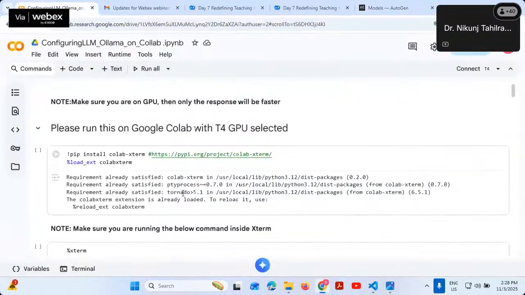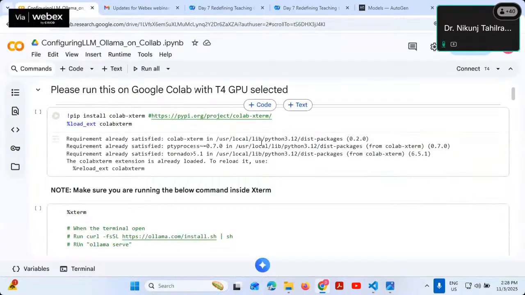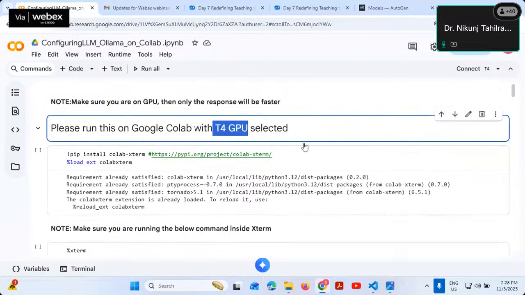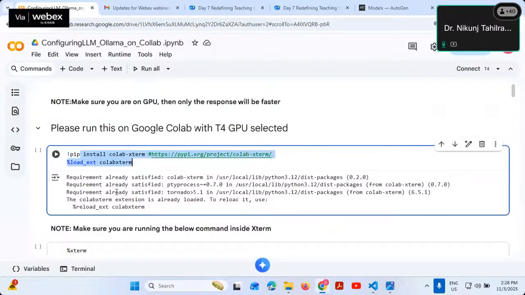Now, this is the code which I have written. In this, I have used a T4 GPU, and we don't have any terminal option in this case. Colab does not give you the option of creating a terminal like we do in the local system. So this is how you can create the terminal and install it in Colab.